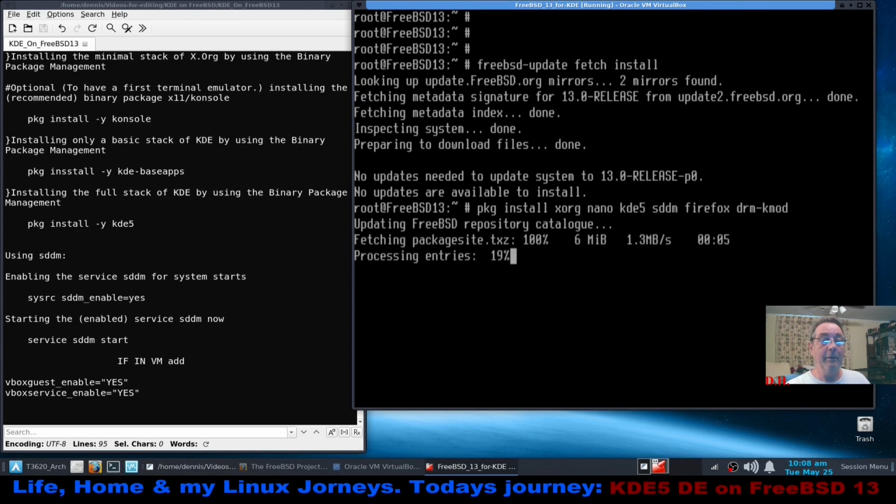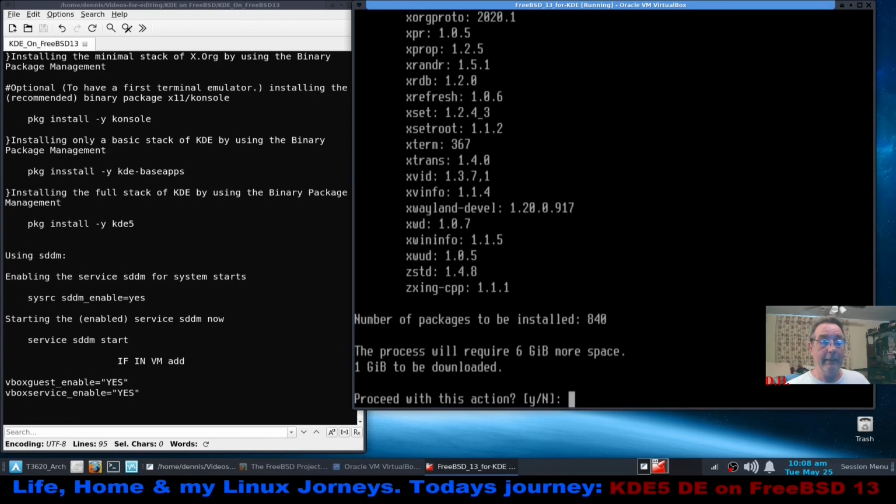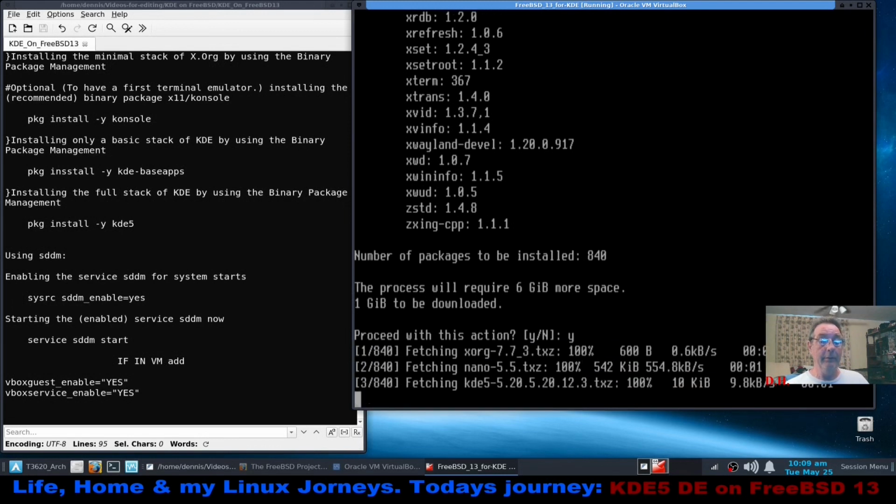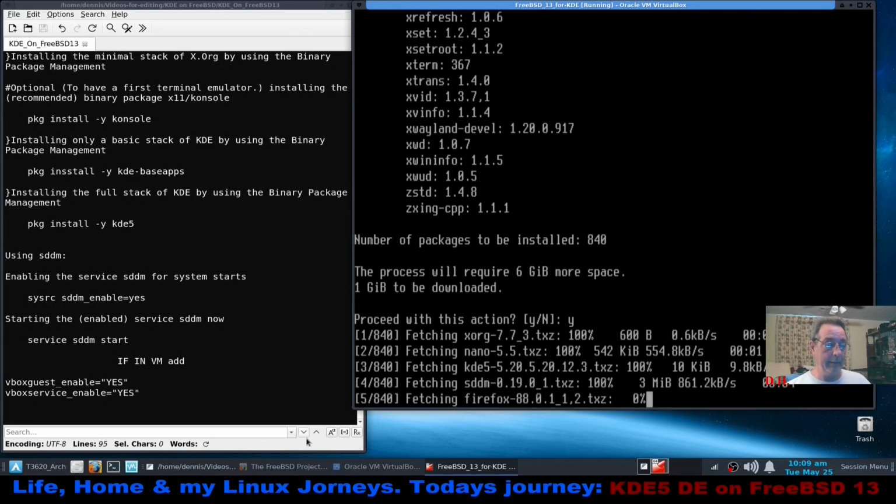And this may take a while, depending on the speed of your internet. And I'm on a Wi-Fi, so I am limited. It's going to download a gig, but in the end, it's going to need 6 gigabytes of space. But this is the full Plasma. So I'm going to type Y and hit enter. And get out of that screen there.